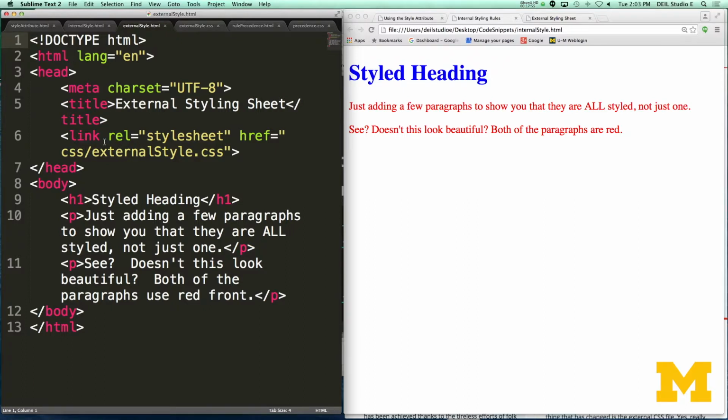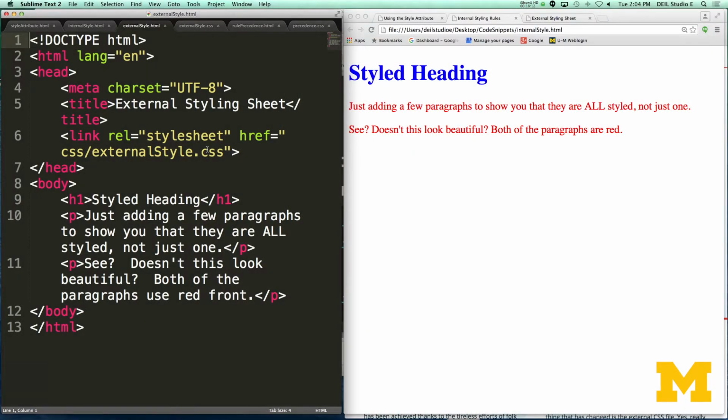Now I want to point this out very carefully to you. If you notice, I have CSS/external style sheet. This means that my style sheet is in a special folder called CSS. Developers really stress that you do this because you want your code to be kind of organized into different parts. So again, in the same way, I now have a page that uses external style sheets and looks really good.